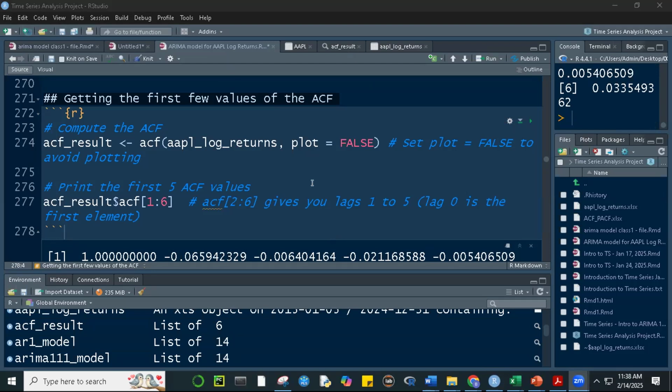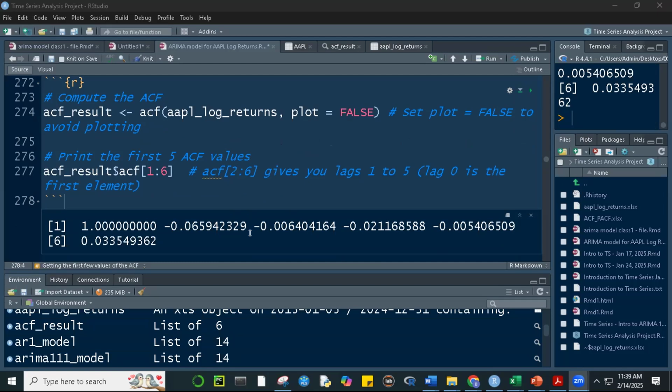We wanted to see what were the first autocorrelations. Correlation of the time series with lag 1, correlation of the time series with lag 2, etc. Okay, thank you, Kate. Let's wait for the others. These are the values now of your correlation. So the correlation of your time series with its lag 1 is negative 0.06. Lag 2 is negative 0.006. Lag 3 is 0.02, etc.